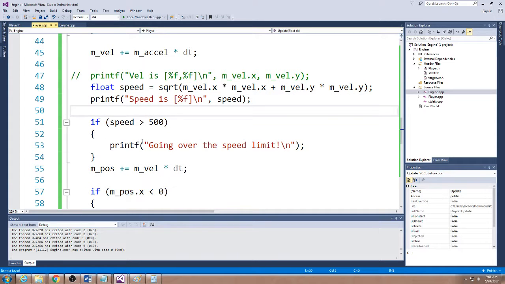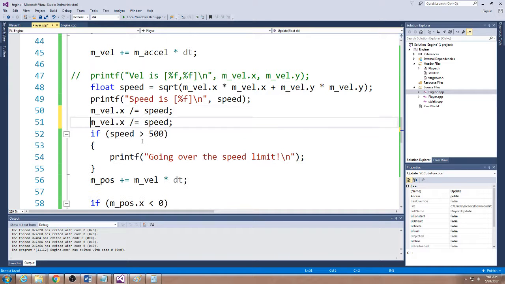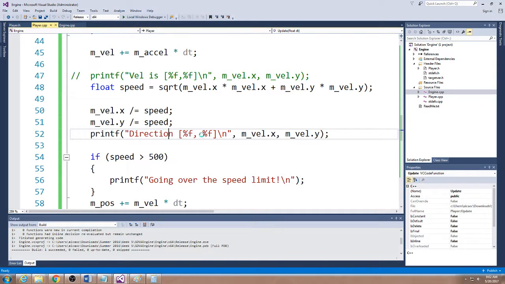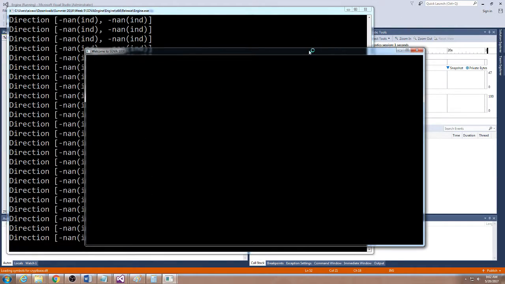So what we're going to do here is take this velocity and do what's called normalizing it. I'm going to divide it by the speed, so I take the x and y and both divide them by speed. This right here is now what's called our normalized vector, and this represents our direction. I'm going to show you what this looks like now. What this will represent now is a number between 0 and 1.